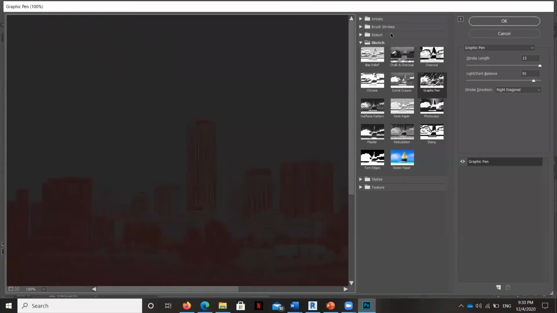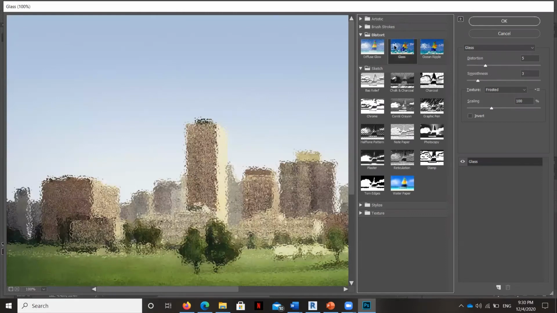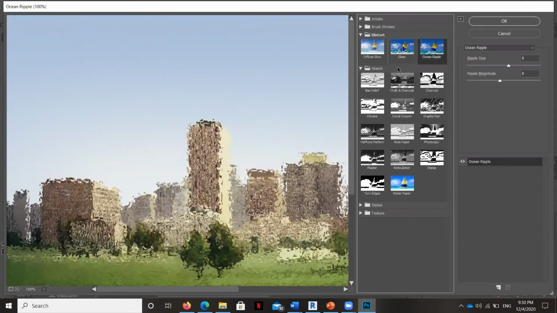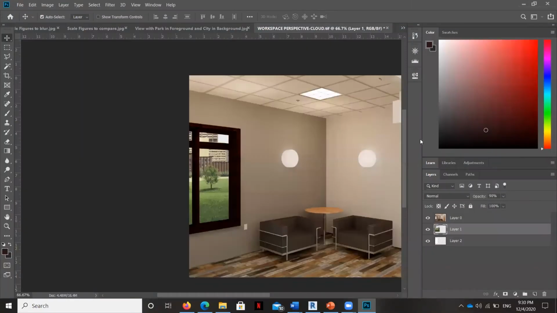You have to be careful because you can overdo this a lot, but you can make this image glass, and that's how it'll look out a seated glass window, ocean ripple. So it can get kind of funky quickly, but just know that such things are available for you. I'm not going to put anything in there because it's pretty good, but I'm going to tone it down just a little bit more.